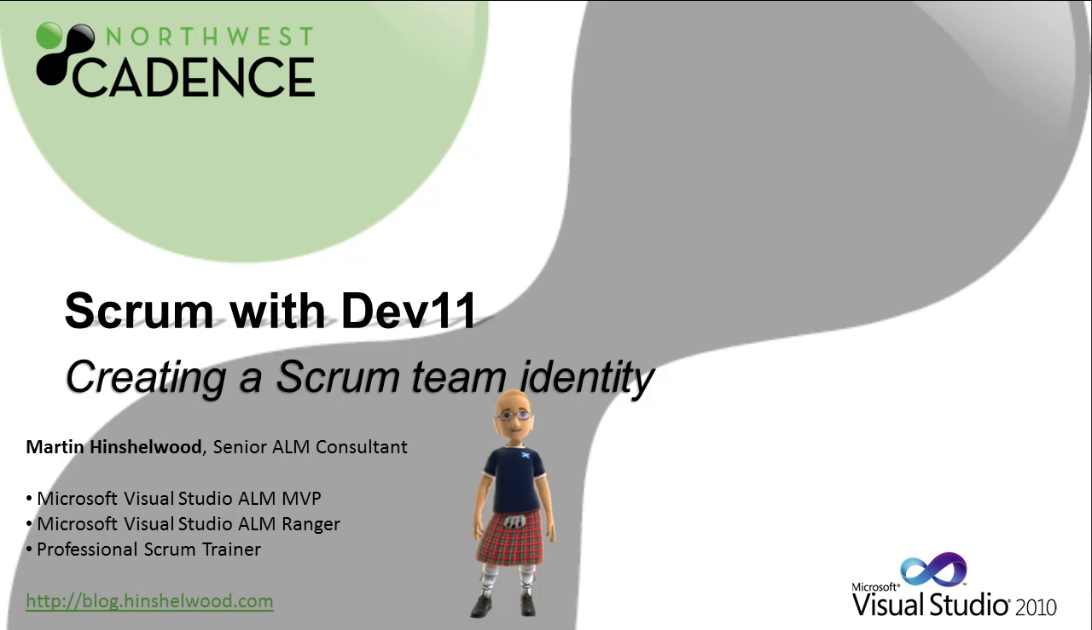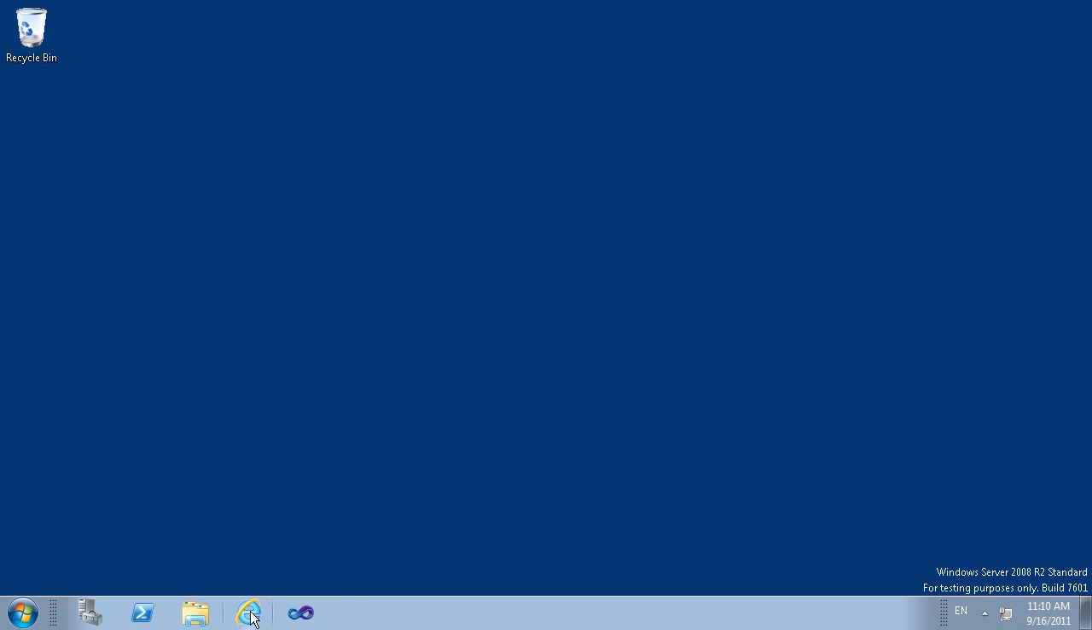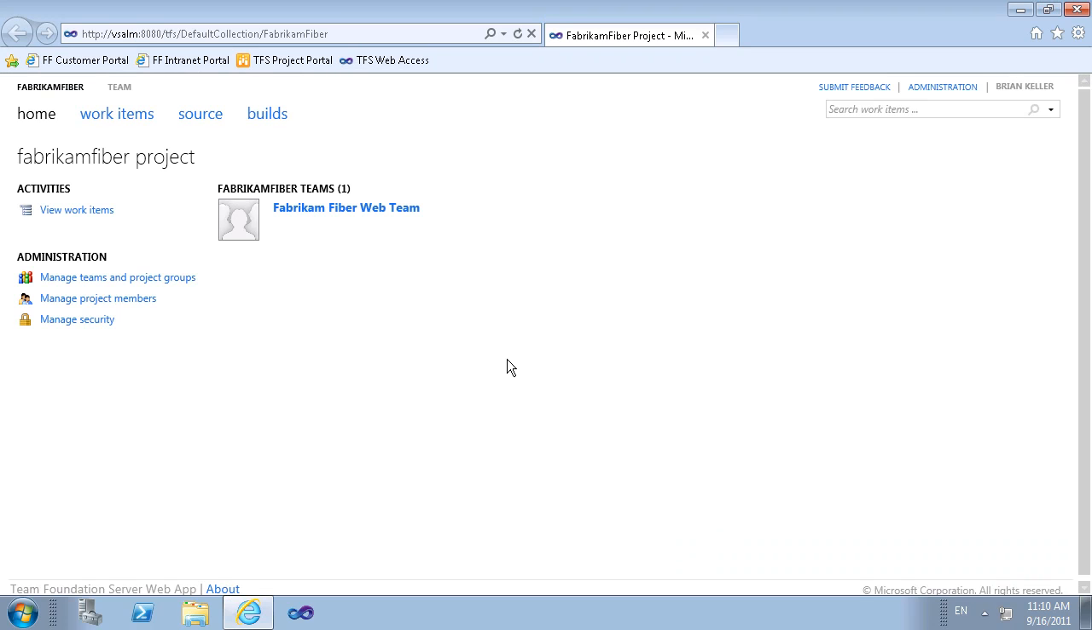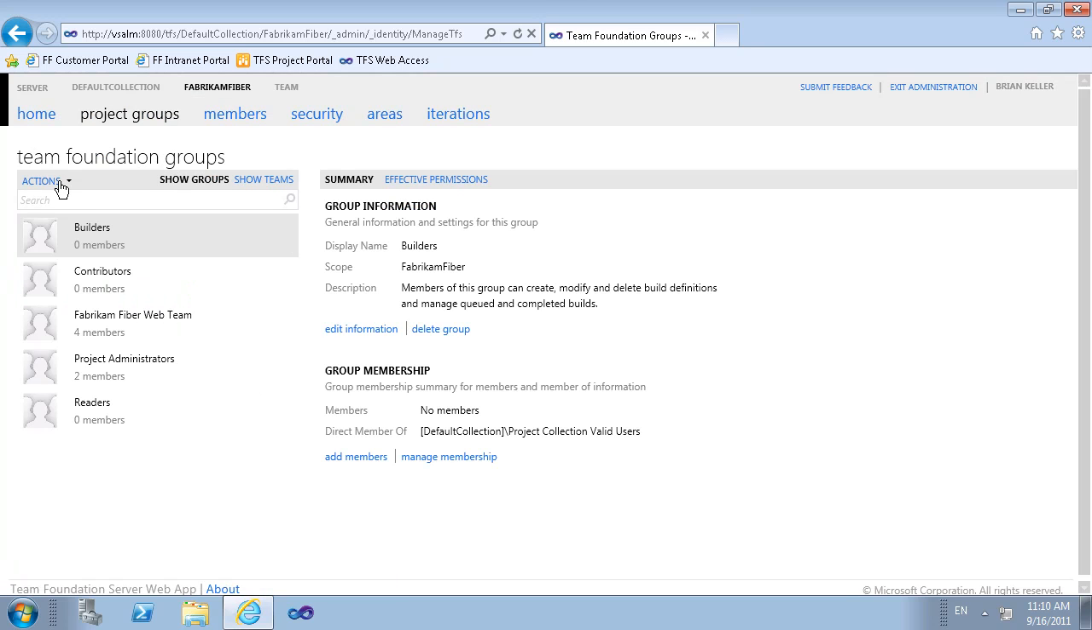I want to show you how to create a new Scrum team in Dev11. So the first thing you're going to do is launch Internet Explorer and go to the team web access. Now this is taking me directly into a particular team project. Now I can click on manage teams and groups here and then go into actions and create team.